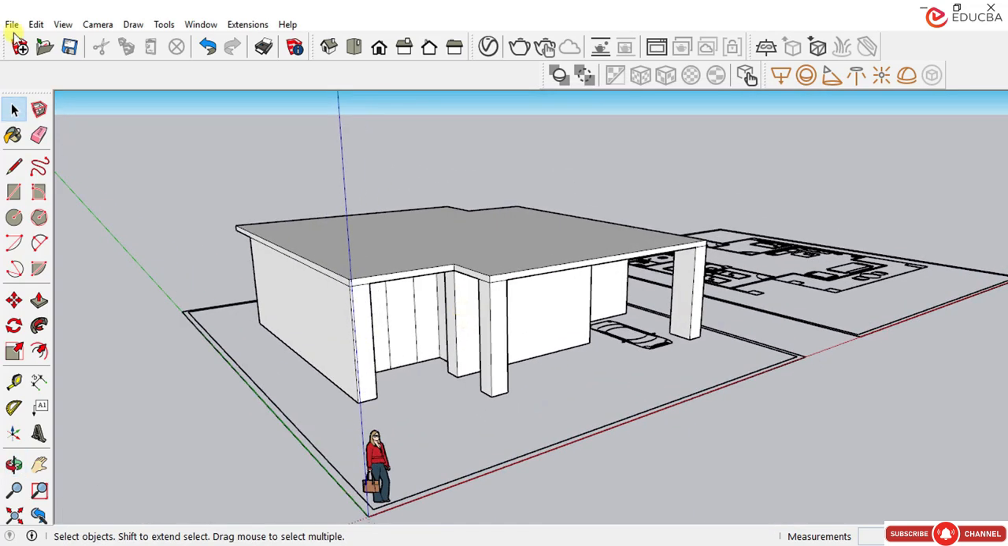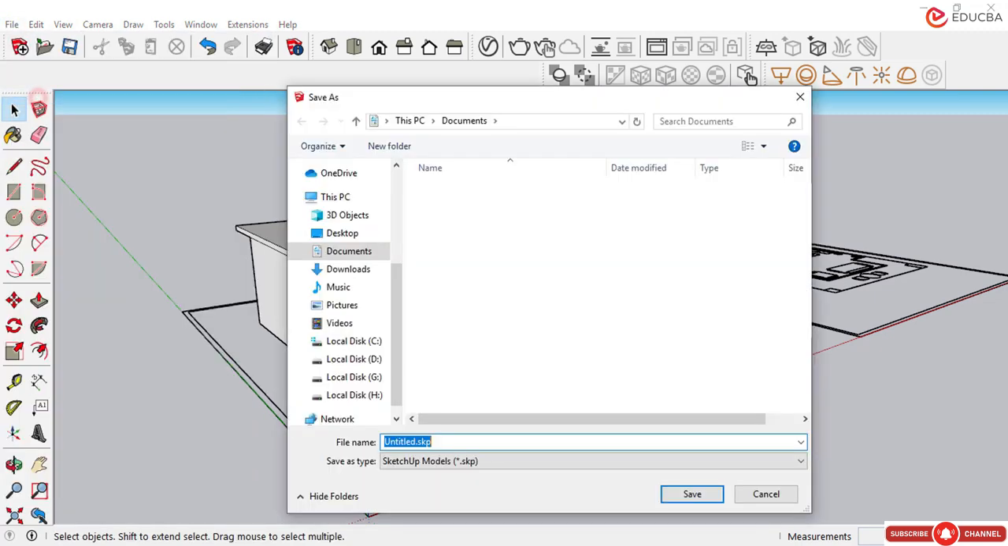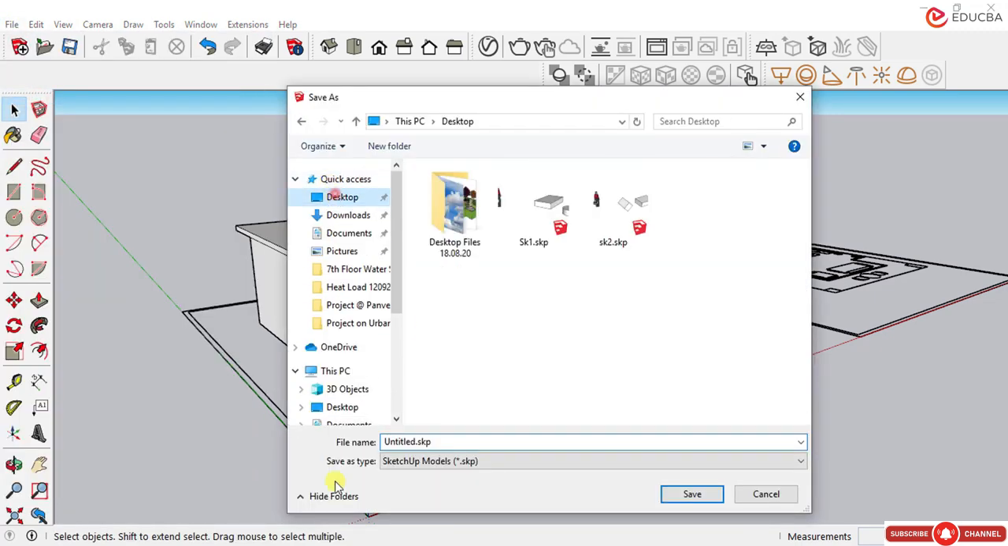Save this drawing by the save command. I will save this drawing on the desktop called urban duplex villa, or 3D modeling of urban duplex floor plan.